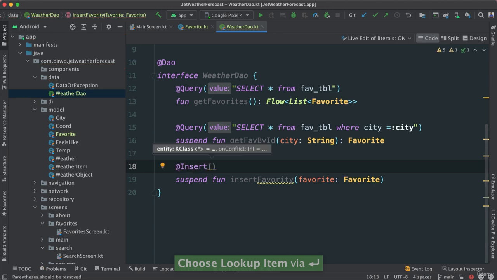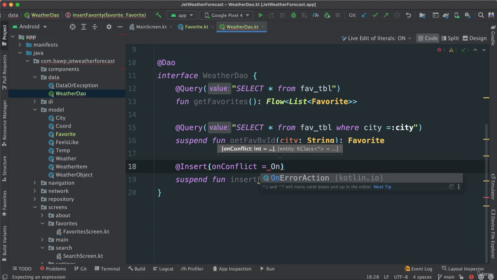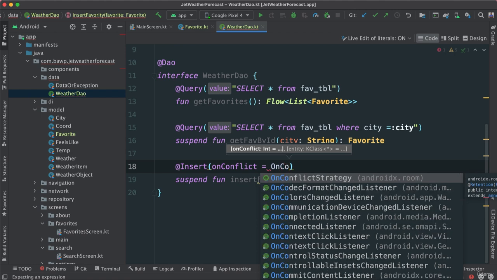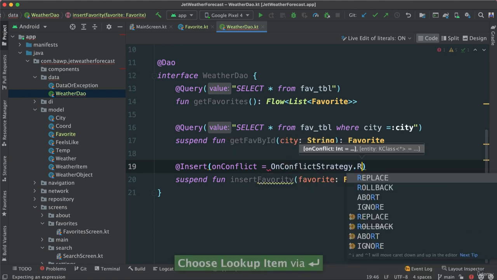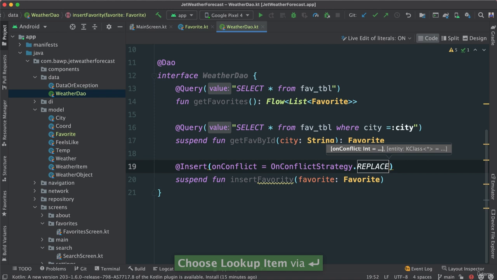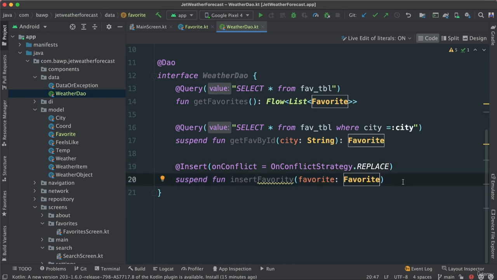So what I can do now here to insert, I could leave it as it is, but I can also say, well, on conflict, if there's some conflict trying to insert something that already exists, I'm going to invoke the on conflict strategy and say, just go ahead and replace that. So if we're inserting a favorite that already exists like Cancun, the database is just going to go and delete whatever we had before and insert that new data, well, new favorite in this case, new city.